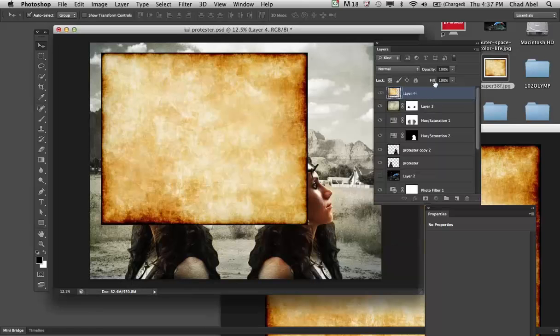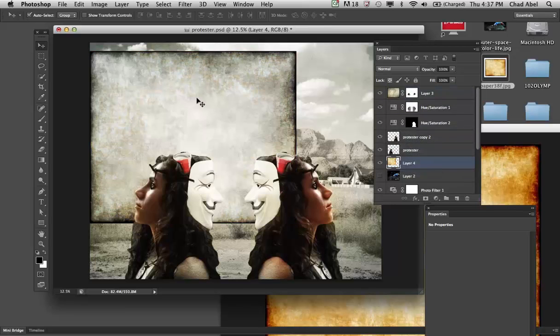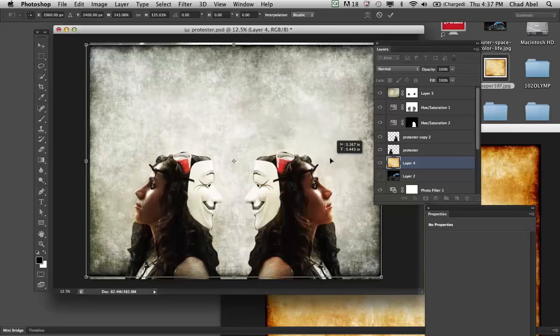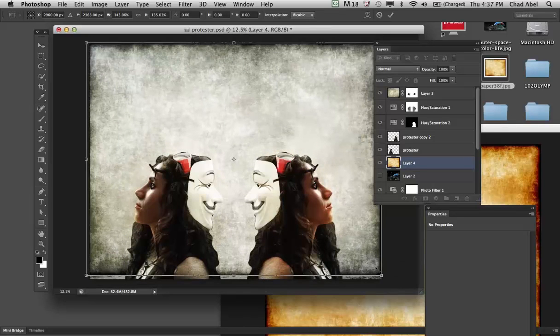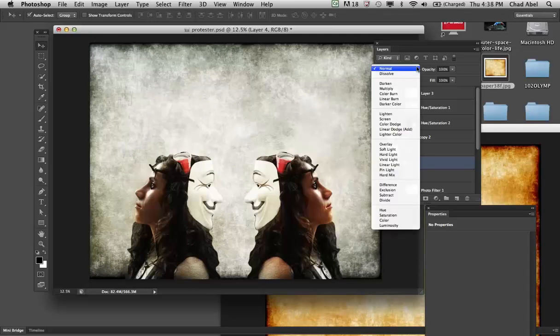Okay, right here it's on the top layer. Well, this time I don't want this image to affect these people at all. So I can click that layer and bring it all the way behind my two protesters. Hit Command T and drag it out, and adjust it so it covers everything. Hit Enter. And once again, I can play with some of these.